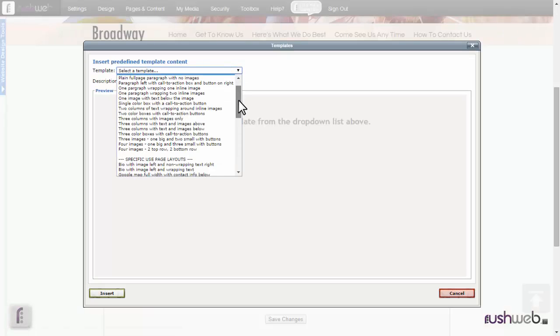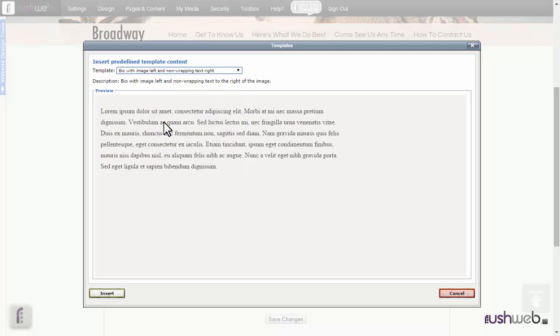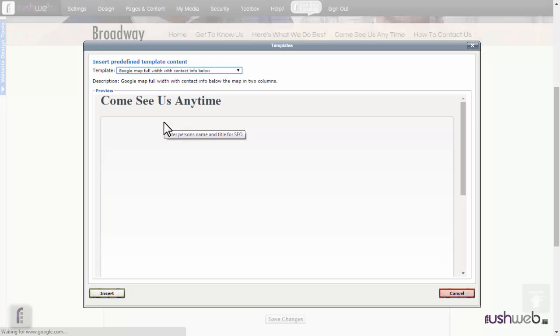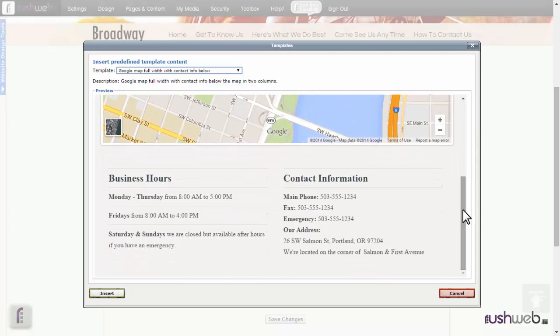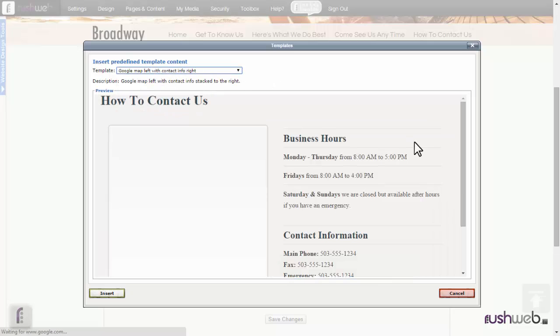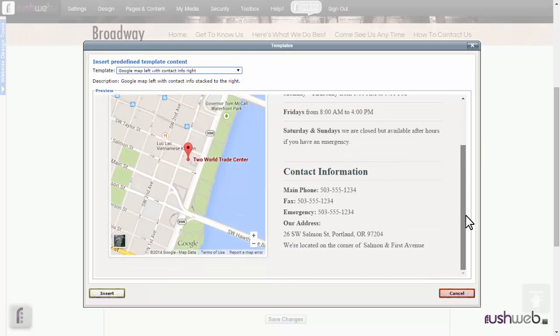The section of templates here below are the more specific templates designed for things that are very common. So these first two here are versions of laying out a page with a bio, because it's typically always laid out like this. And then we've got some Google Map options. So you want to cycle through these. Here's a Google Map with a bunch of contact information below it. And then the next Google Map that's in here is Google Map on the left with all the text and information on the right-hand side.